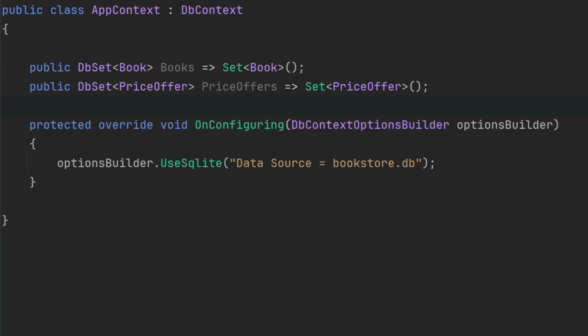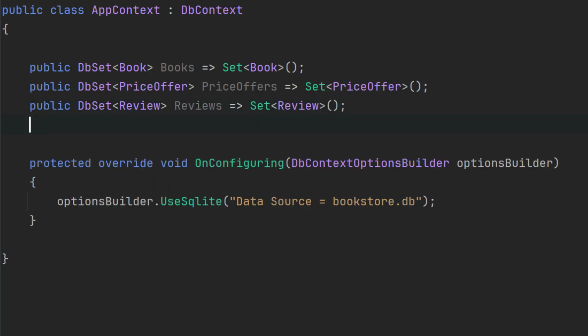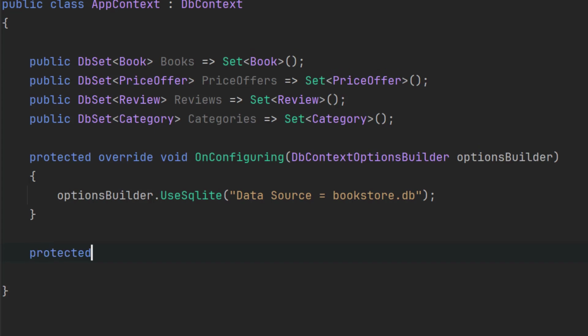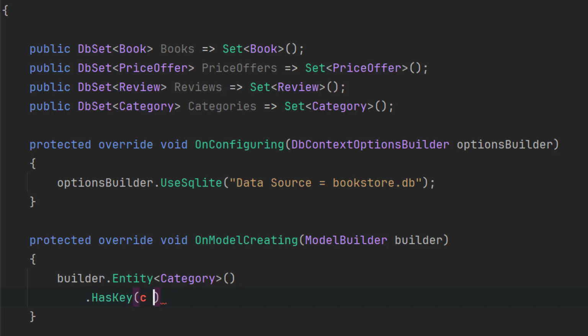And as we have seen, we do get the correct tables, even though I don't have a review DB set here. But for convenience, I recommend adding the DB sets. Let me just do that for the reviews. And then the DB set for the new category entity. Okay, now back to the primary key. I override the onModelCreating method. And then define that the entity of type category has a primary key, which is the name property.